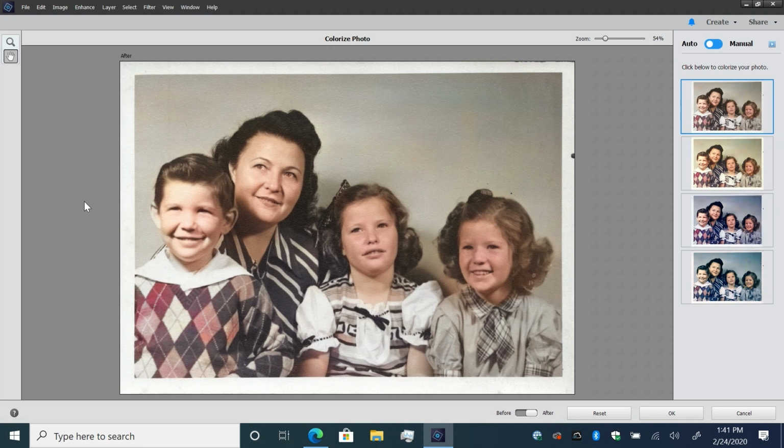But it sees that they're people. It knows skin tones, right? If there was sky in the background, it automatically turns the sky blue. It turns grass green.